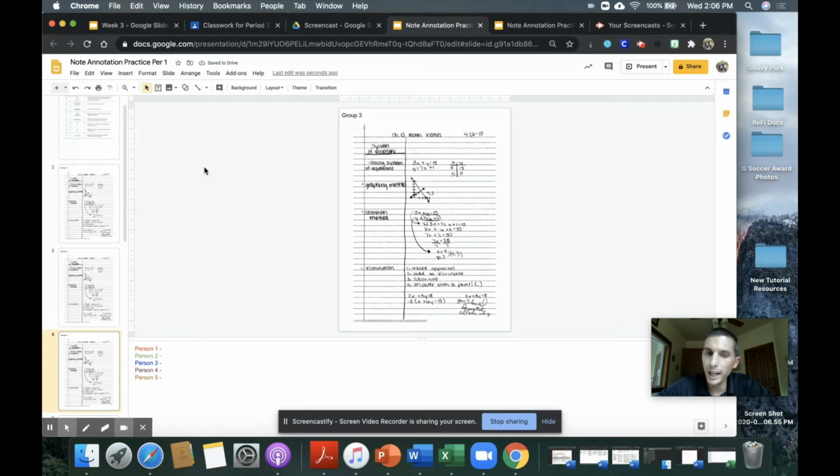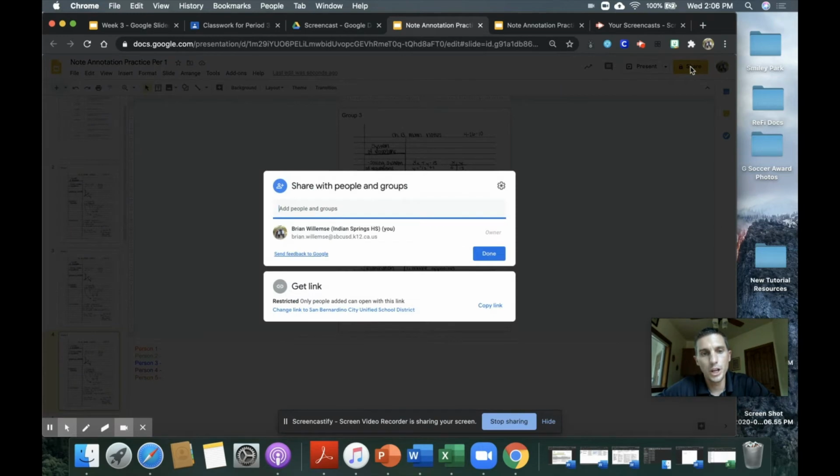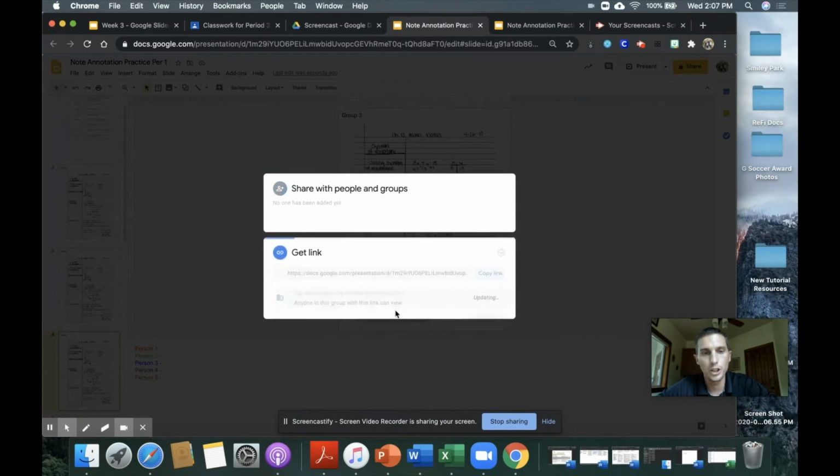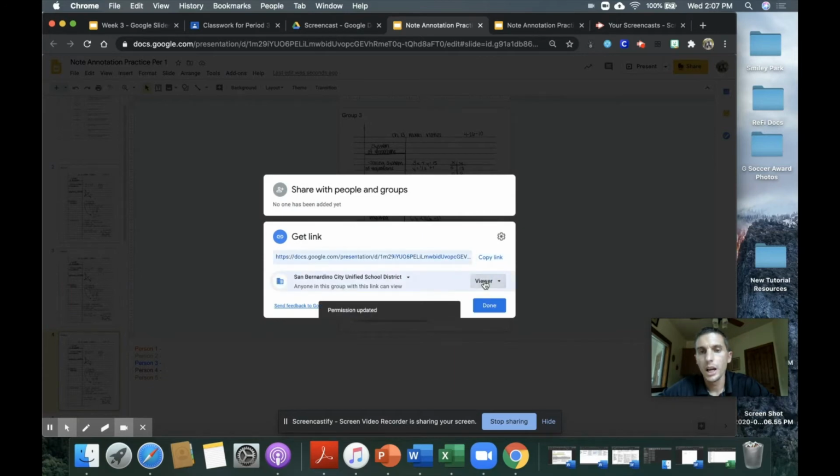Now, unfortunately, I can't use this the way that it is because it's restricted. So what I'm going to do is share it. I'm going to go down to where it says Get Link, and then I'm going to change the link to San Bernardino City, and I'm going to make everybody an editor. Now, whoever has the link can edit the file, and that's the idea.